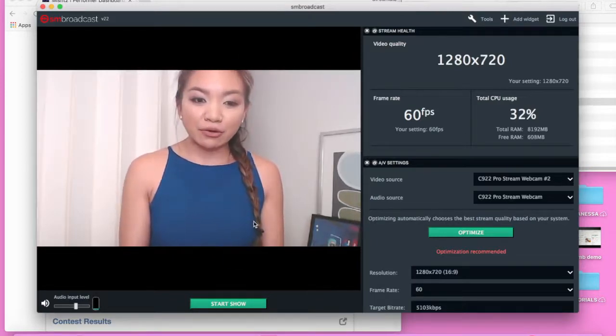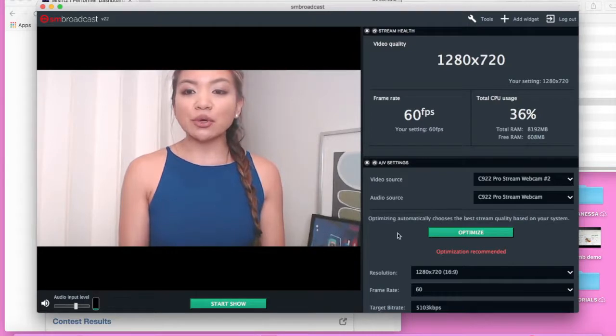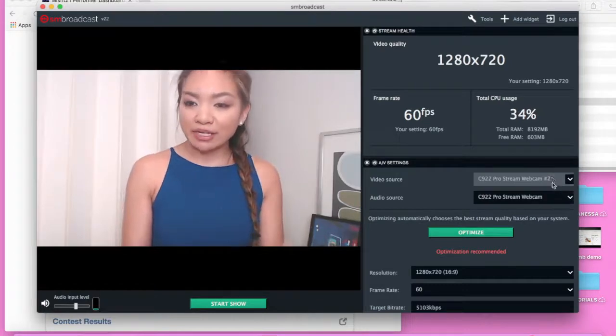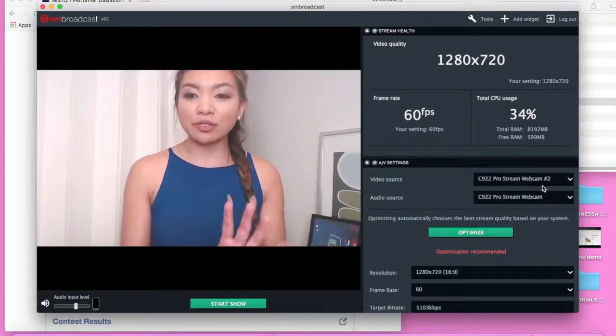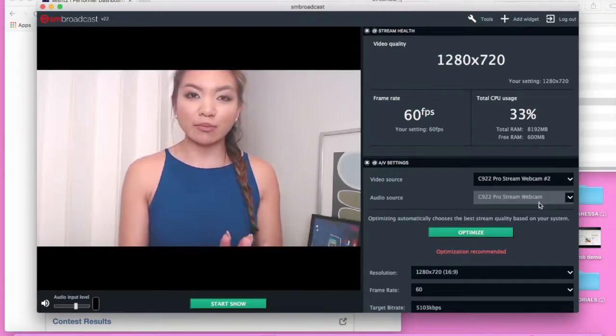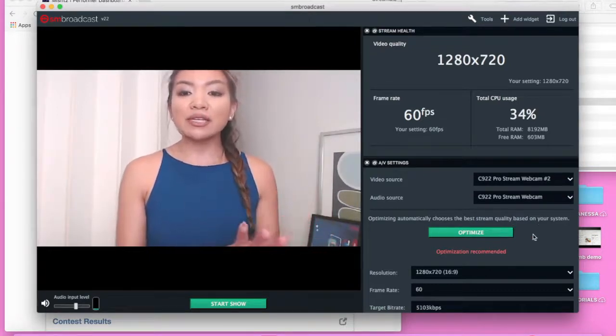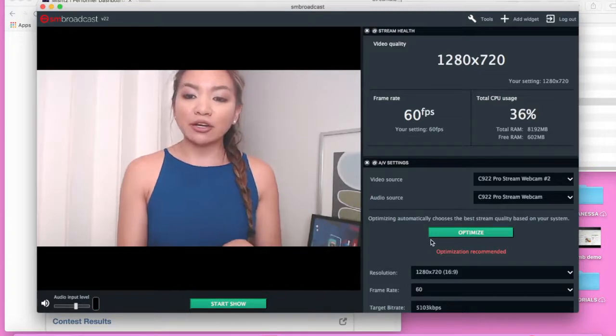You have your video here, and then you have your stream health, as well as your AV settings. Under my video source and audio source, I've already made sure that those two devices are what I want to use for both video and audio. So that's good. You'll see a green optimize button here.